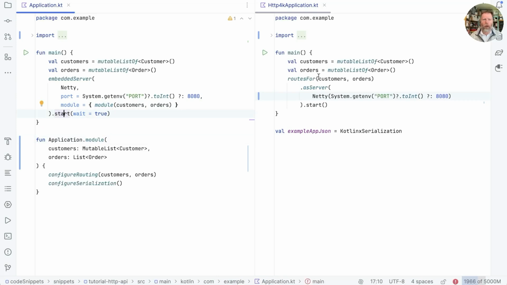http4k is quite similar, but it starts from the perspective of routes. So routes are its fundamental idea, and given a set of routes, we can expose them as a server, in this case also as netty, also on a port, and we also have to call start. What there isn't is the idea of an application. So here we have application module, it says how we configure things. That really just doesn't exist in http4k. I'm just going to time the server startup.